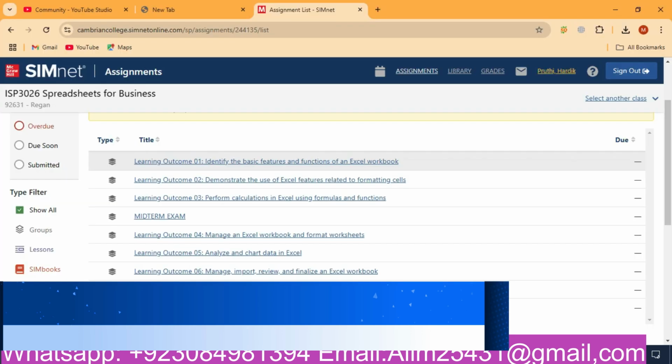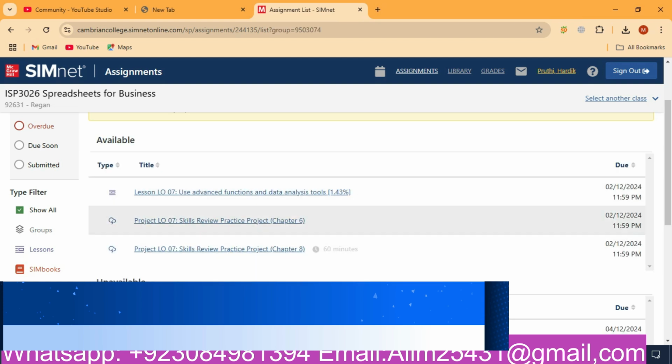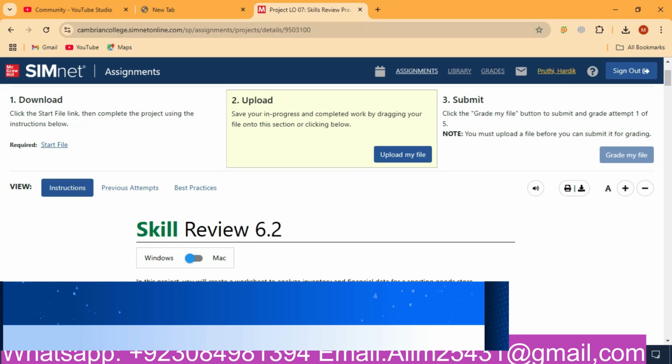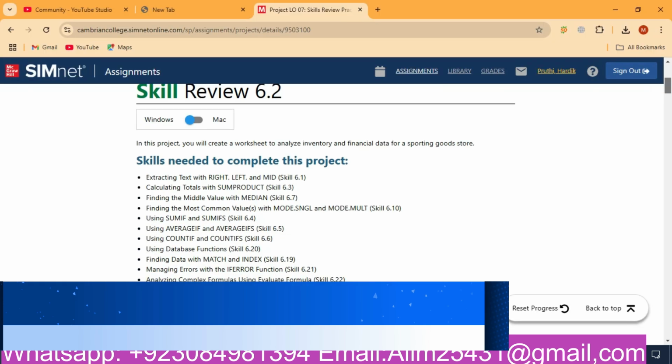Everyone. Today I am going to solve a SIMnet assignment which is Learning Outcome 07: use advanced functions and data analysis tools. In this we will go to the project LO07 Skill Review Project, Chapter 6. I have already downloaded the Excel file which is downloaded here. I will start my instruction doing assignment.